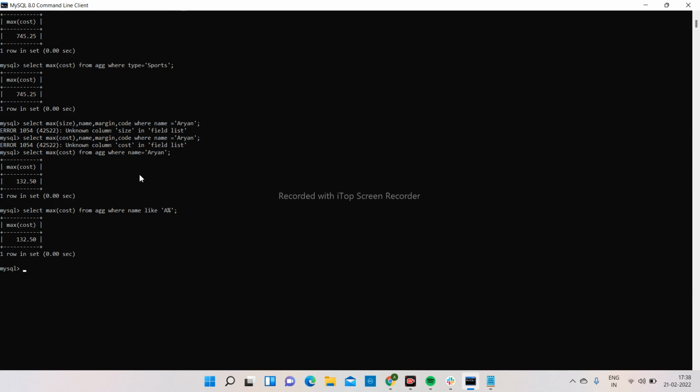Now we can move to the second aggregate function, which is min. Min will just return the lowest value of our column or an expression based on a column. Min will take only one argument, which can be any column name or a valid expression involving a column name. Like we were finding the maximum cost, now I want my minimum cost. So how can we find that? Just select min of cost, and then again from the table named agg.